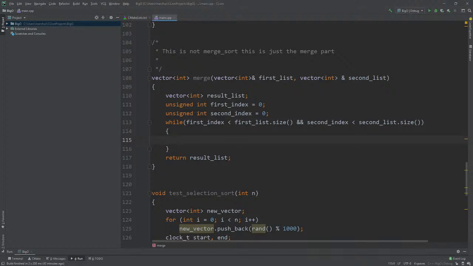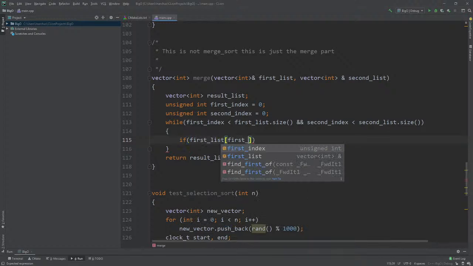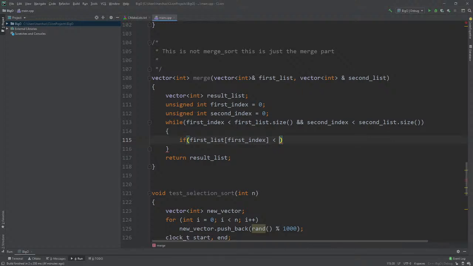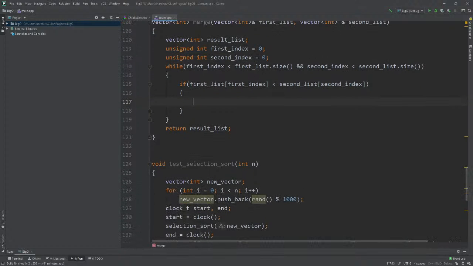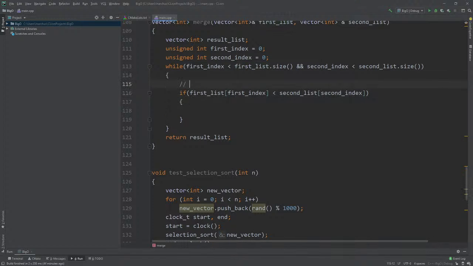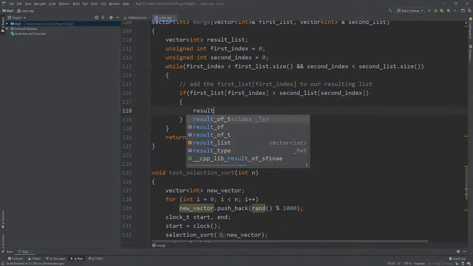So basically we check if the element, the first list at first index, is less than the second list at second index. Then we always want to stick the least thing in first because we want to make this a sorted list. So we're going to add the first list at the first index to our result list.